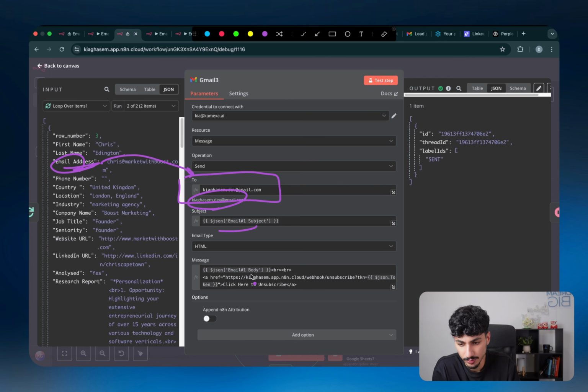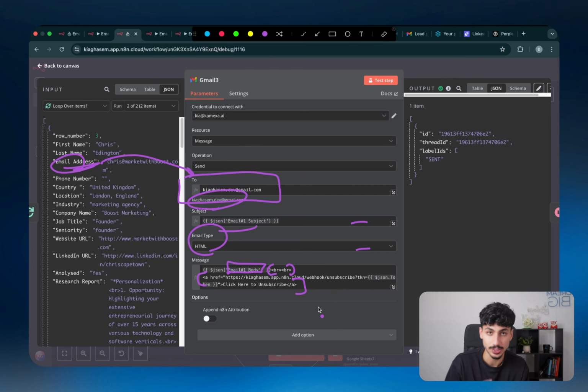And then for the subject, I've pulled it in from there. It's sending in HTML. And the actual email it's sending is what we've created in the previous workflow, which is currently inside the Google Sheet. And then I've added this little section here, which basically just says break, which means go 2 lines down, and add this section here, which is basically just creating the opt-out link so that they can click the button so they can opt out at any time.